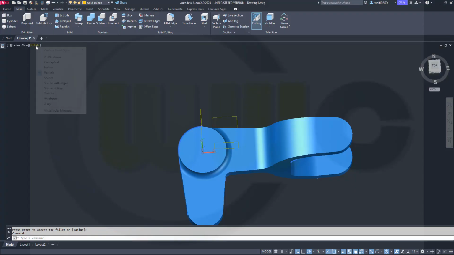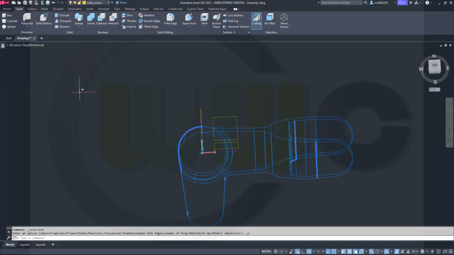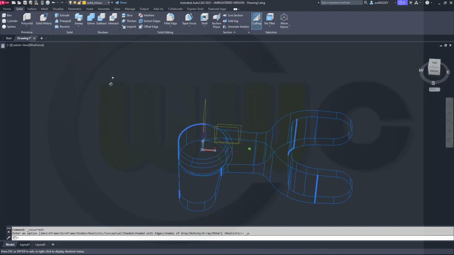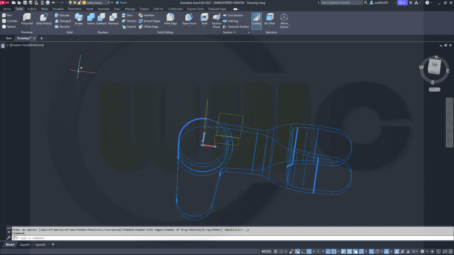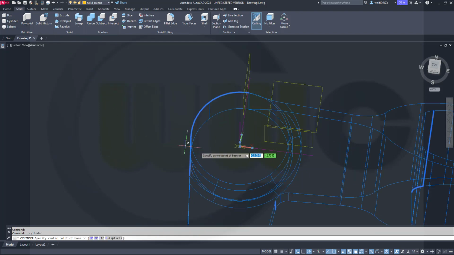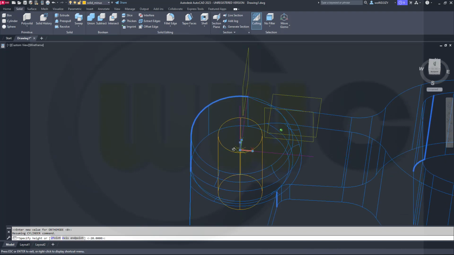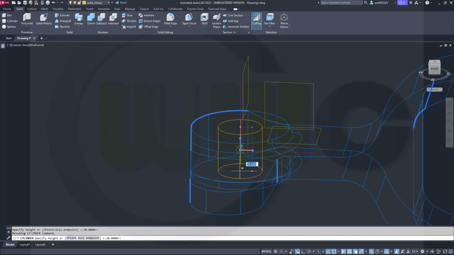Maybe switch to wireframe because it's easier to see. Now I want to use more cylinders. So go for cylinder, select the center point here of that surface, like that. Diameter would be 18, so the radius is 9, and make it maybe 30 in that direction.